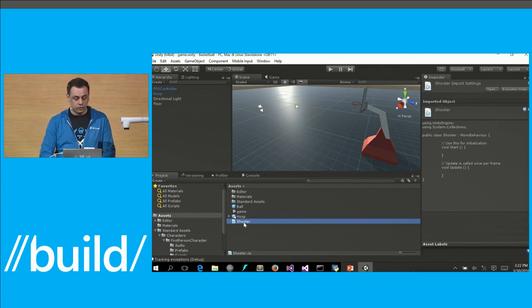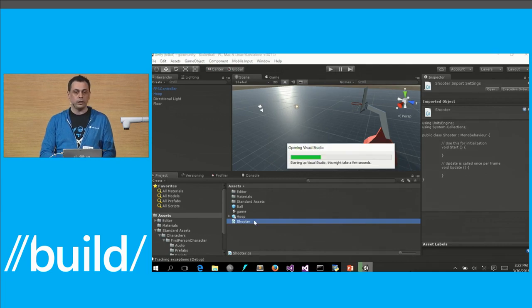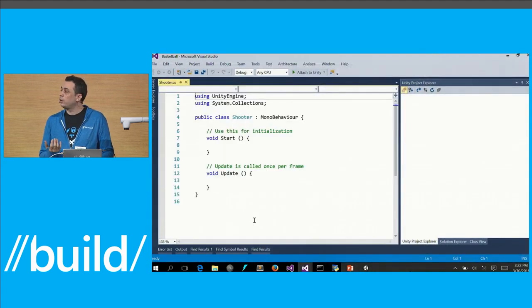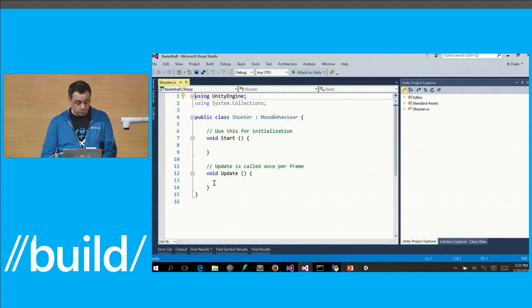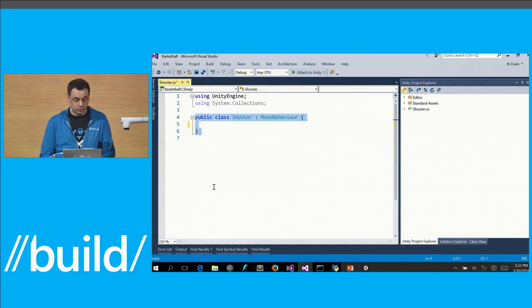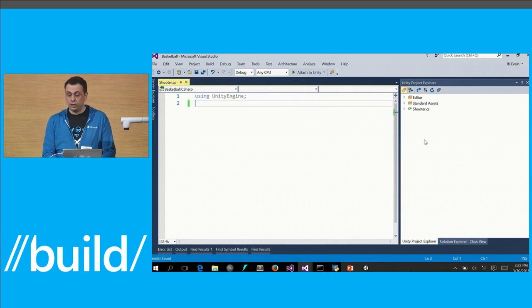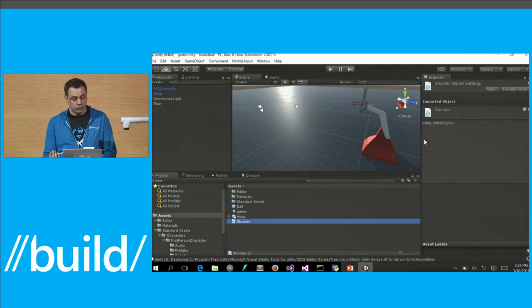So I just created a C# file. I double-click on it, and Unity is going to open Visual Studio, and everything will work the way you expect it to as a C# developer, except that we're adding a few things. All right, so let's start anew. On the right, we have the Unity Project Explorer, which gives the same view of your project in Visual Studio and inside Unity.